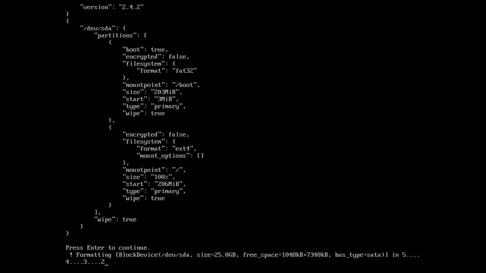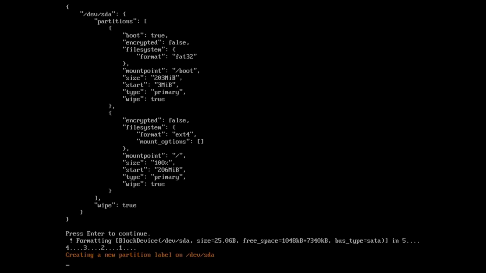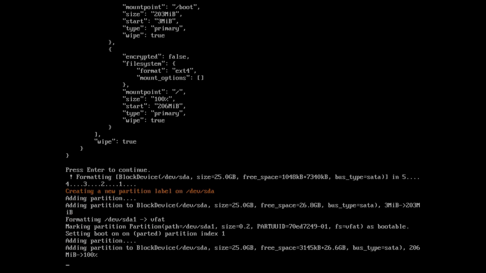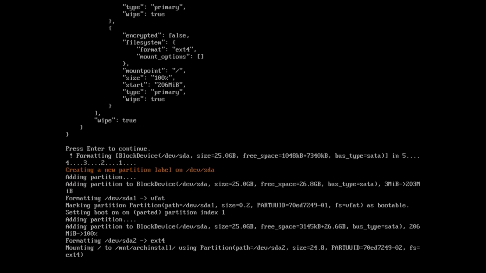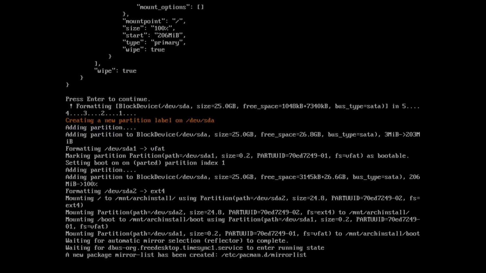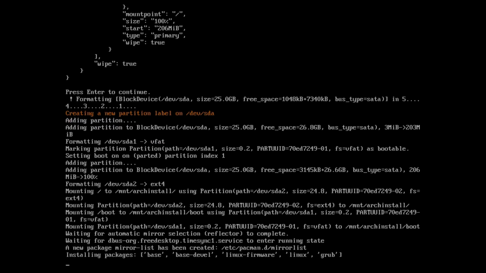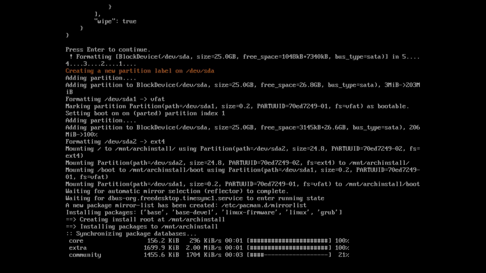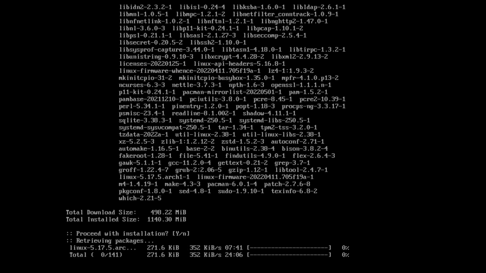So now it is formatting. Formatting. One. And my disk has been blown up. So it looks like it did formatting well. It's going ahead and doing all of that. And package mirror has been enabled. And so now it appears to be installing what it needs to be installing. That's pretty cool. Man, that saved a ton of time for getting Arch installed.